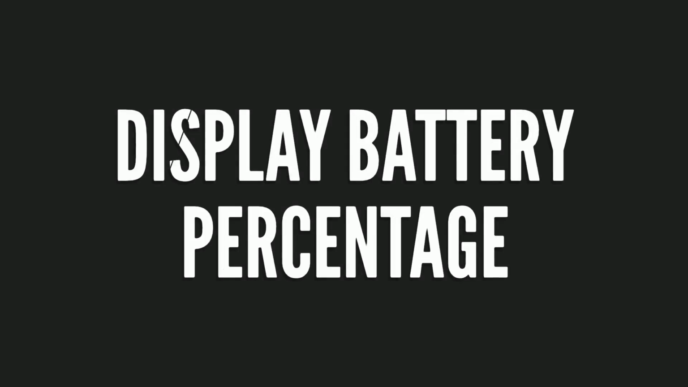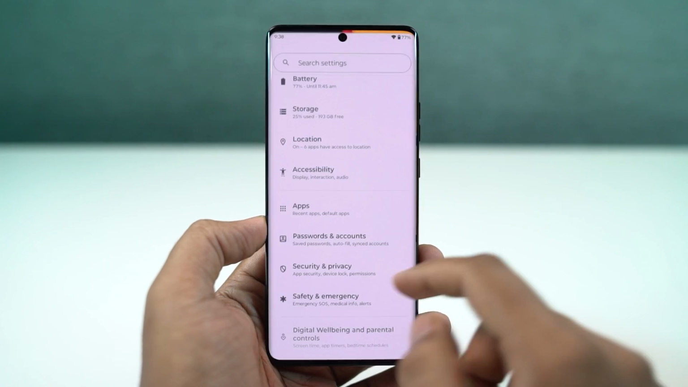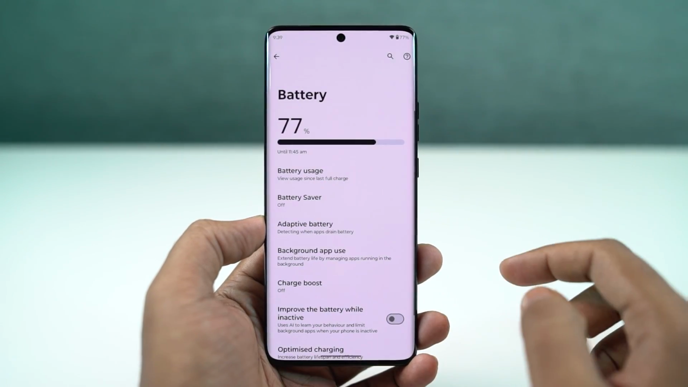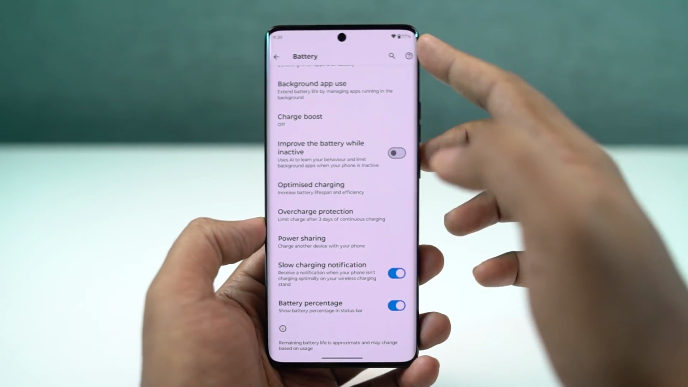Next, if you want to display the battery percentage on the status bar, you just need to enable this toggle. Once you're done, you can see the battery percentage on the status bar.